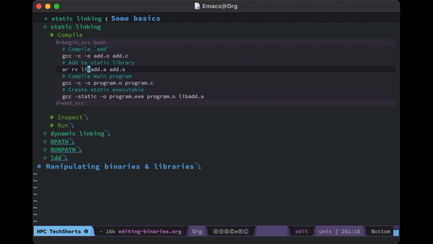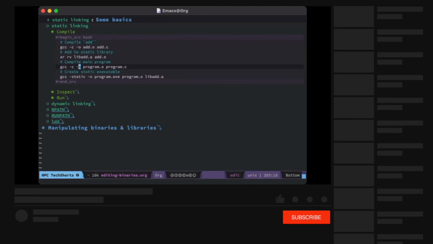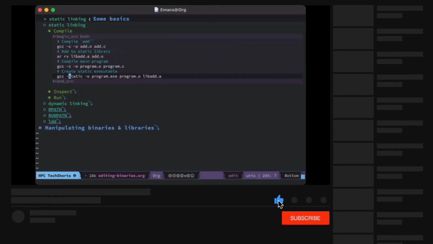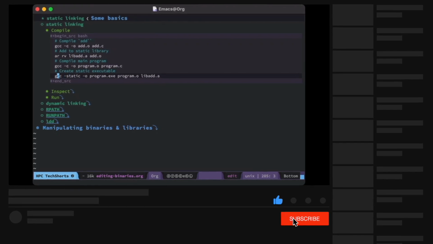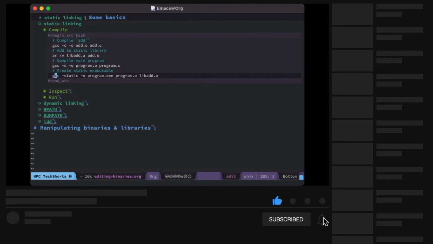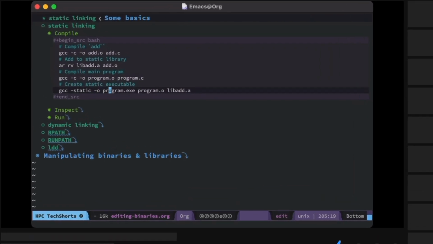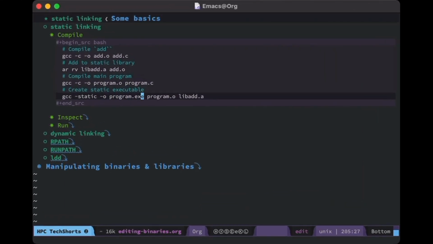Then you do the same as the first line with the main program. And then for the line to actually create the executable, you say gcc -static, because you want to create a static executable. It's going to be called program.exe, and it's going to include program.o and libadd.a.